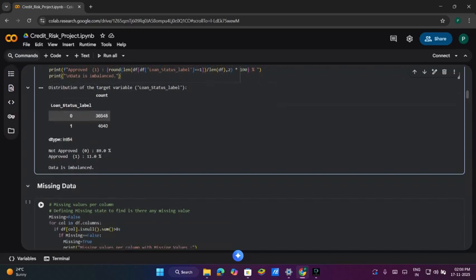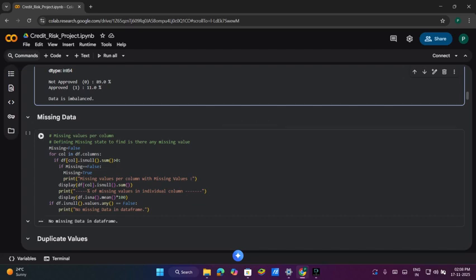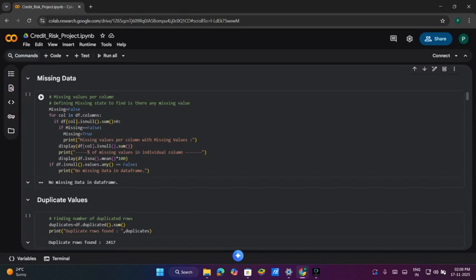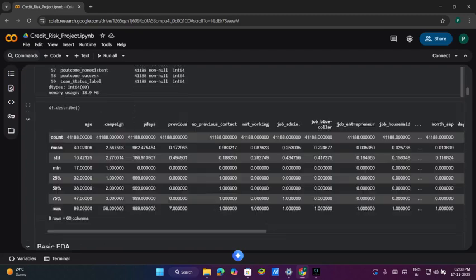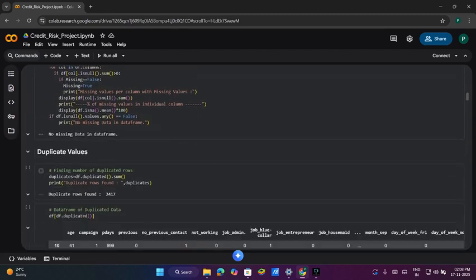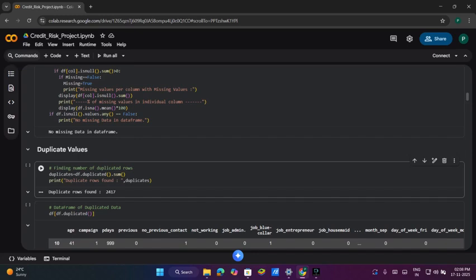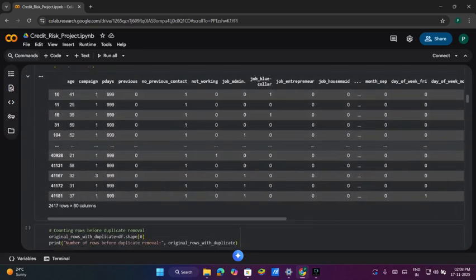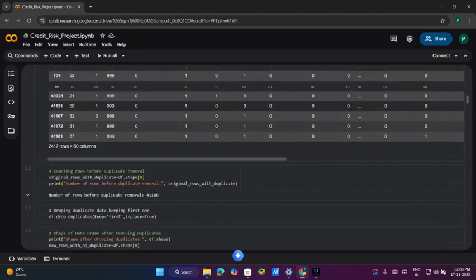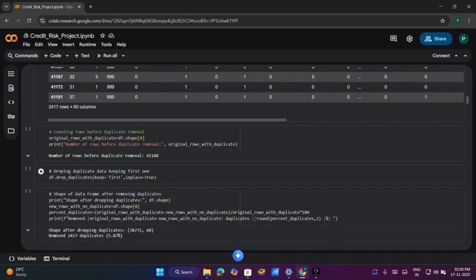The next thing is I have found out whether any row is missing in our dataset for any column. Here I have found that there is no missing data in the data frame. I can already find that out by this here. It is optional. And later I found out whether any row is duplicated or not. Here we have seen that about 2,417 rows are duplicated, and I have shown which rows are duplicated, and further I am removing those duplicates because my dataset is very large and removing these duplicates will not affect our dataset.